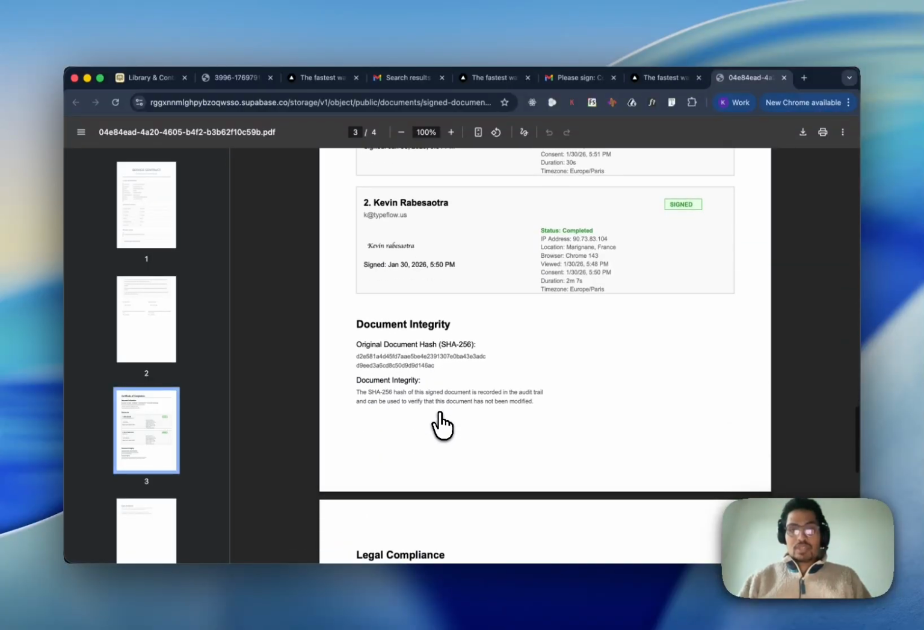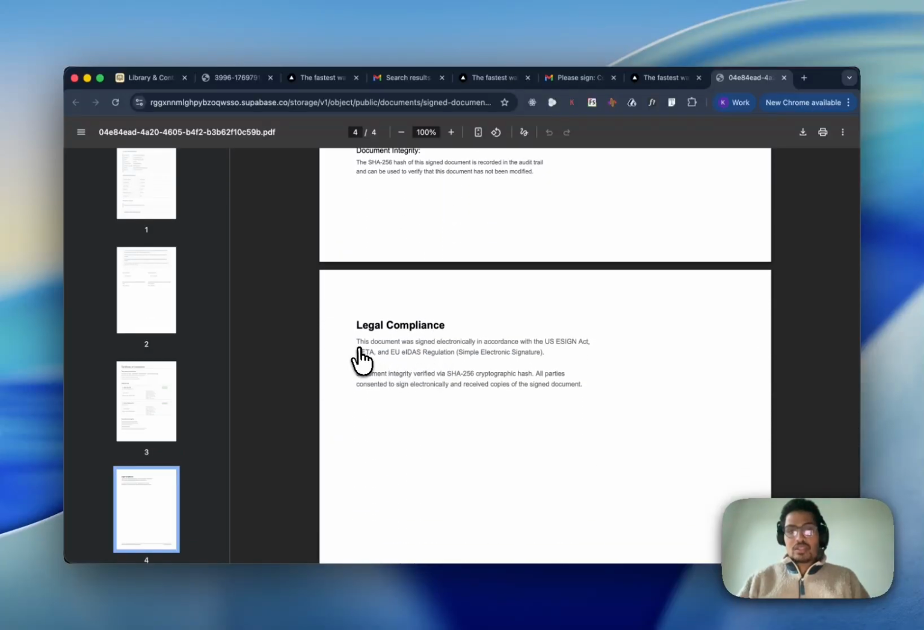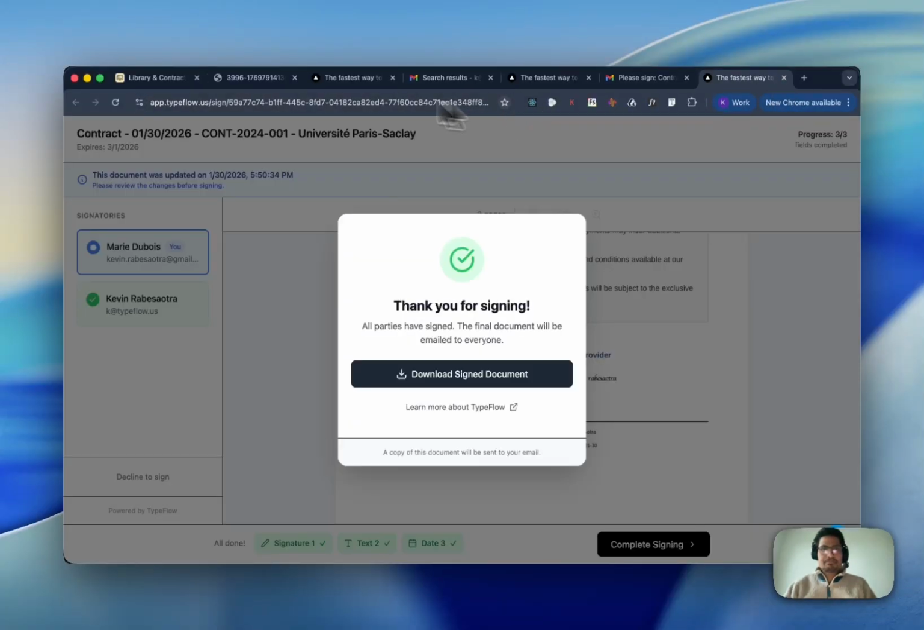And as you can see, we have also the hash, and I'm going to show you in the TypeFlow app. We also have a hash for the document once it has been signed by all the parties. So as you can see here, we have all those legal compliance. It makes sure that your signature is valid and it's not just an image that you copy and paste in your PDF. Now let's go back to TypeFlow.